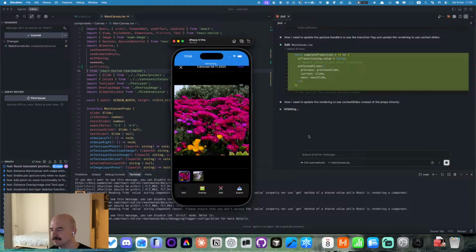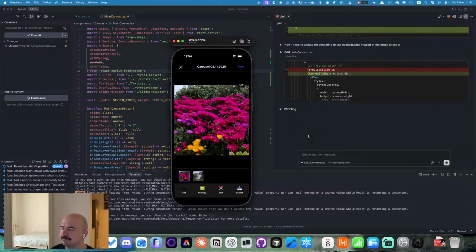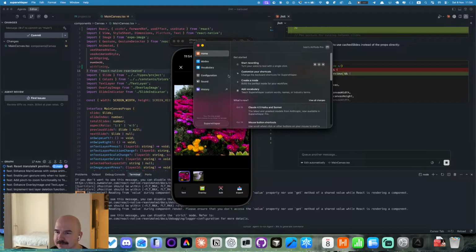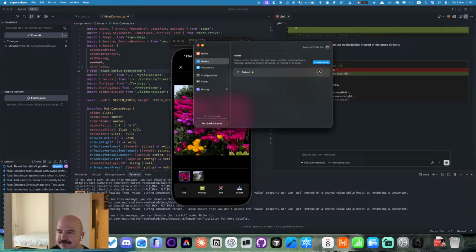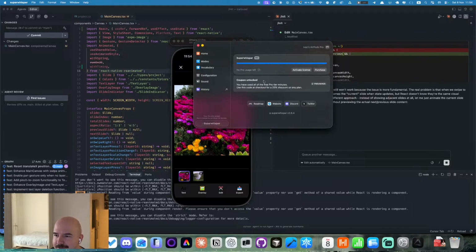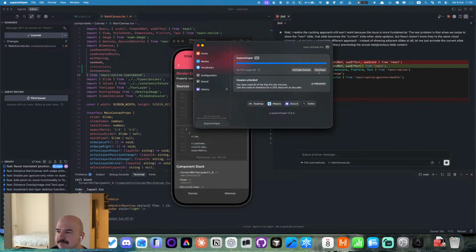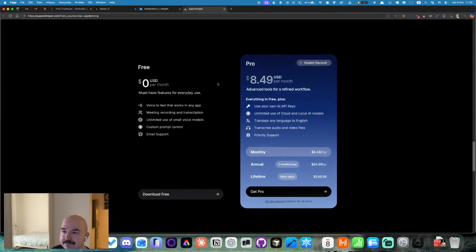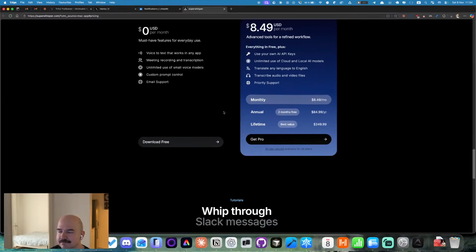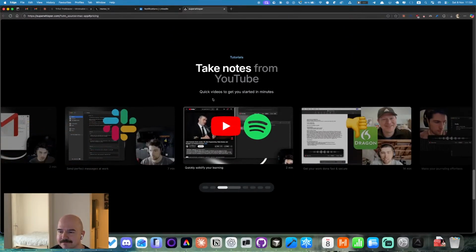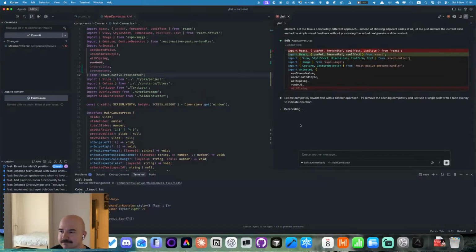By the way, I can pay for Super Whisper to post in Russian. Let me check if it is possible. Unlimited use. Translate any language to English. Okay, so it's not working like that. Okay.